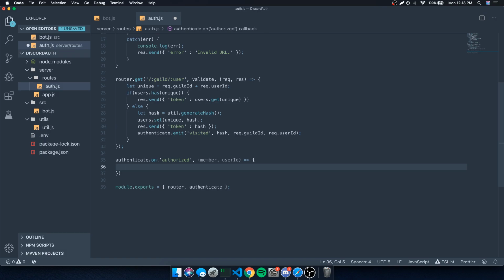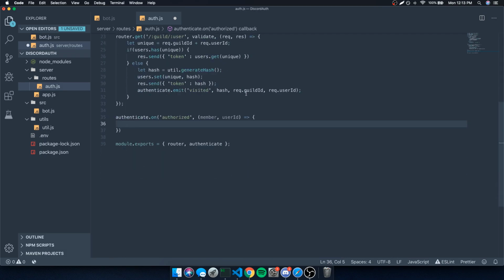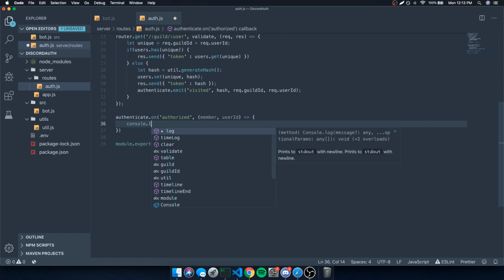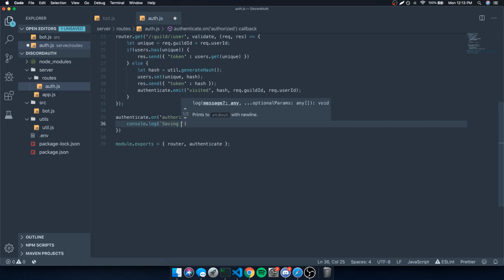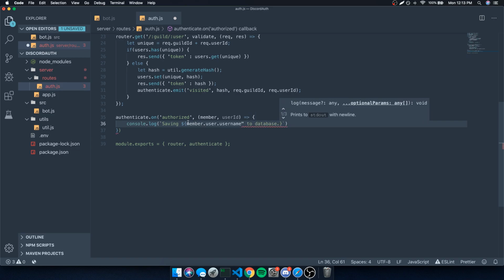And then what we're gonna do is go ahead and do whatever we want. So typically in web applications, you'd want to save a user to a database once they register for your account, or once they're authorized, you want to save their sessions to a database and whatnot. You can do whatever you want. Once they're authorized, you can save their information to a database. So for example, we can just say saving member.user.username to database.